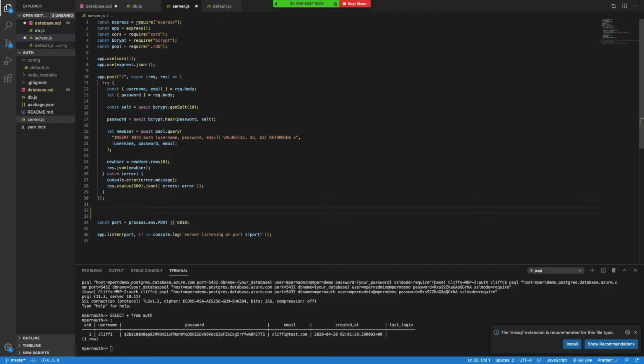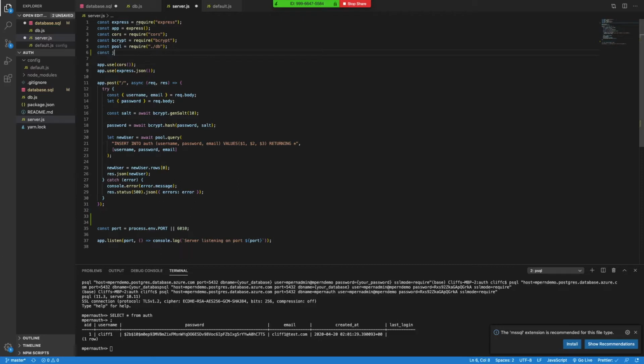And so this is going to use, do we remember what package we brought in to do authentication with? We did bcrypt, but there was one more as well. Yep, JSON Web Token. So we're going to want to bring in that library as well. So let's go here. We have pool. Let's go ahead and also do const jwt equals require JSON Web Token. Get that in there.